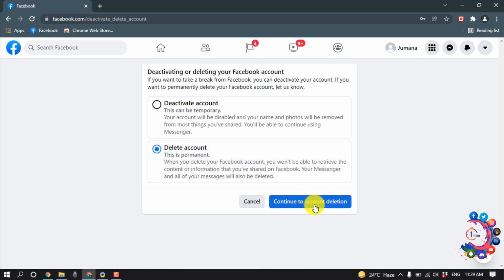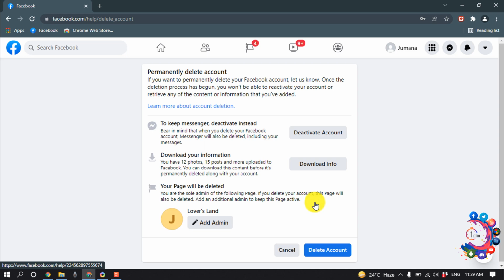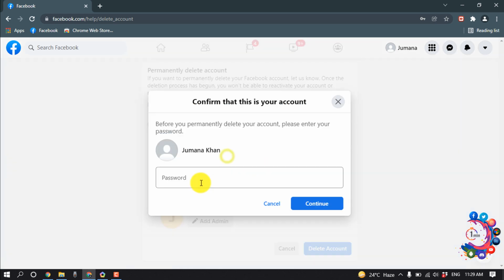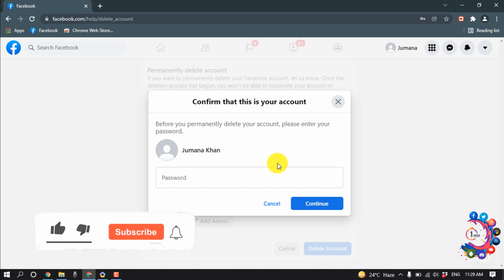on Continue to Account Deletion, and after that click on Delete Account. Here you have to put your Facebook password, and after putting your Facebook password here, click on Continue. Then your Facebook account will be permanently deleted.